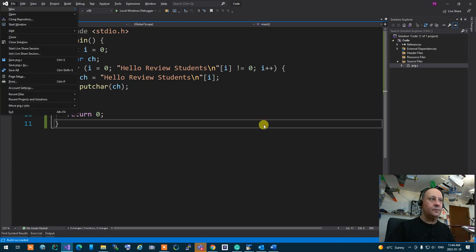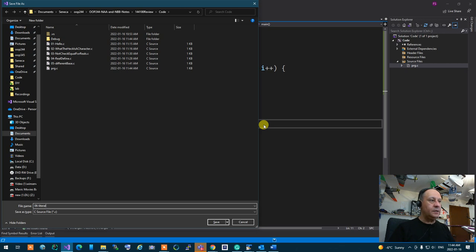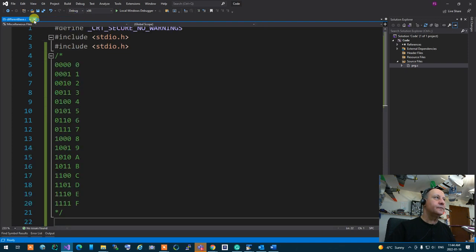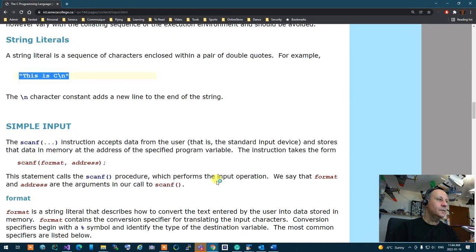Okay, so 06 literal string, C string, not string, C string values dot C. Okay. All right, next.